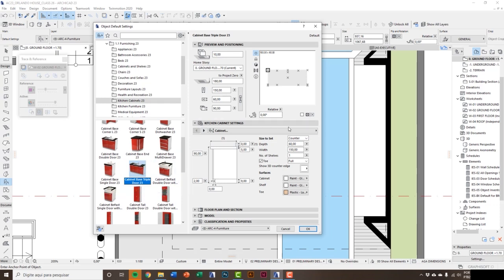Here at the right, you see Object Settings. Starting here in Cabinet, counter height will be 90 centimeters. Thickness, I'll put 2 centimeters. The backsplash height is going to be 20 centimeters. Toe height, 10 centimeters. The reveal to cabinet door is 7. And cabinet door thickness I'll keep with 2 centimeters.